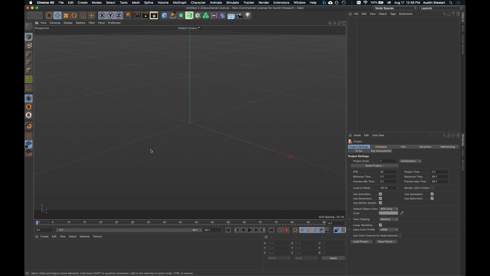So this is the basic interface, right? This beautiful dark gray, pleasant to look at interface. There are a few major features. First, this big window here is called the viewport. And the viewport is where you see your scene.